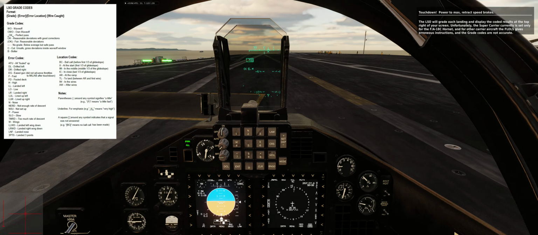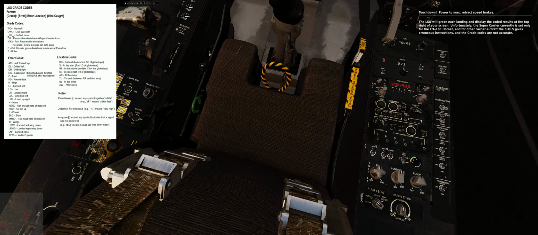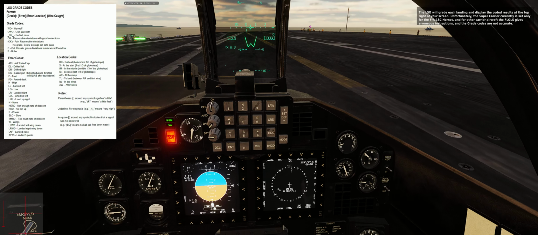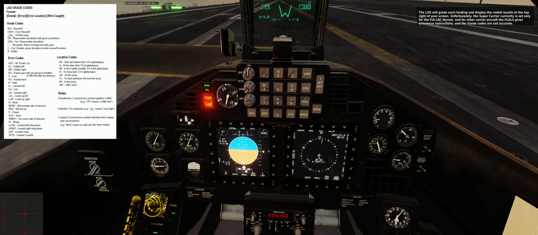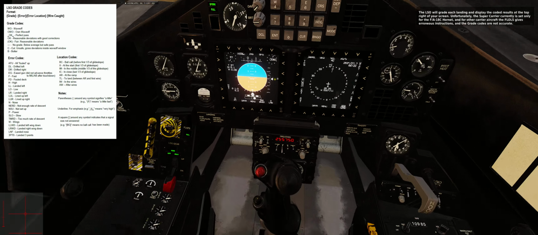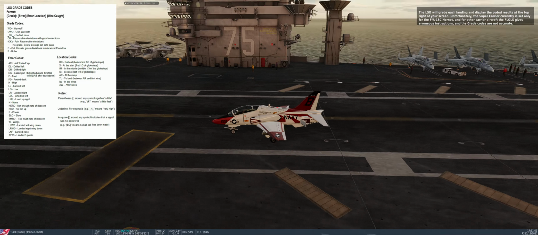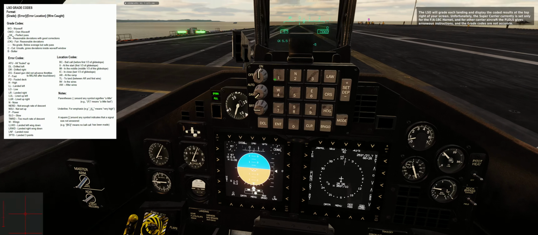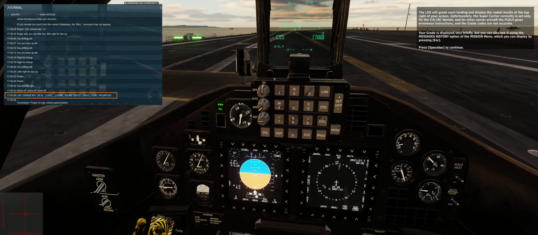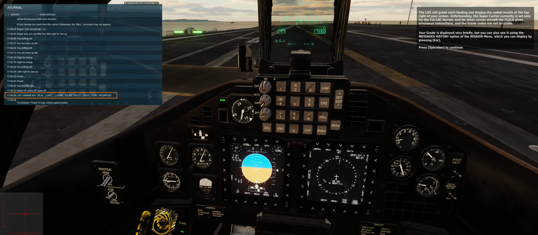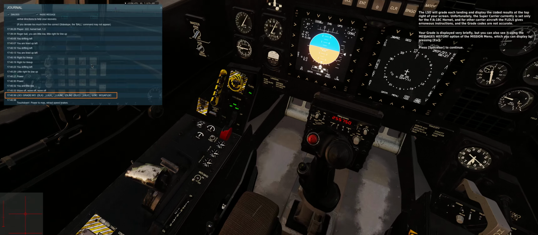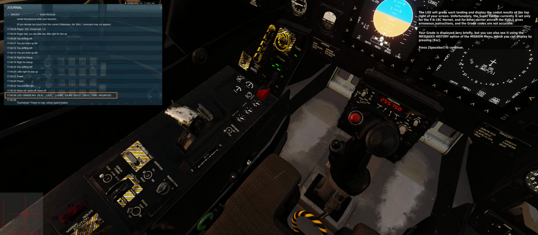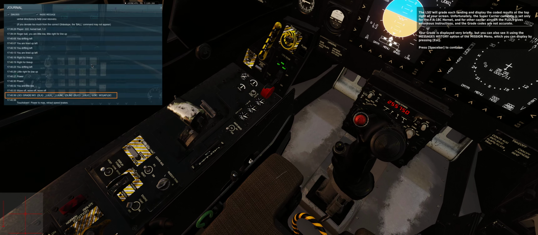The landing signals officer will grade each landing and display the coded results at the top right of your screen. Unfortunately, the Supercarrier currently is set only for the FA-18 Hornet, and for other carrier aircraft of DCS the FLOLS gives erroneous instructions, and the grade codes are not accurate. Your grade is displayed very briefly, but you can also see it using the Messages History option of the mission menu, which you can display by pressing the Escape key. Press spacebar to continue.